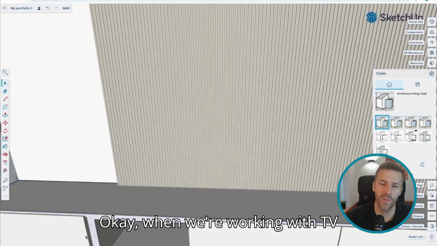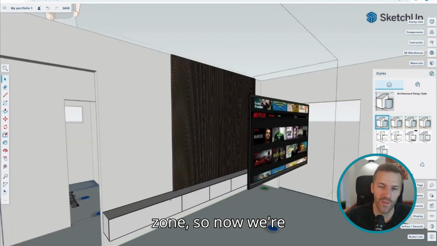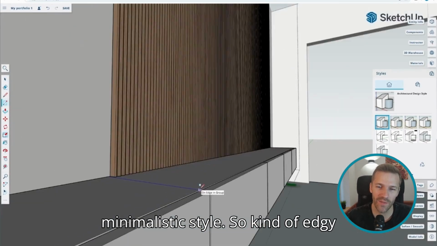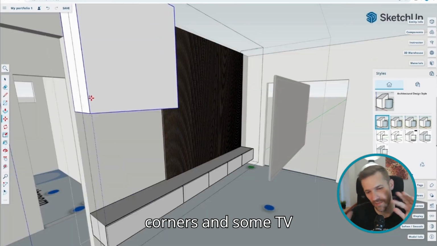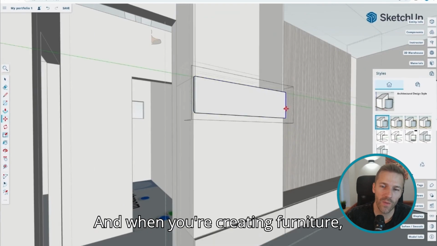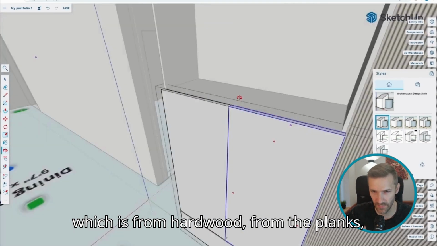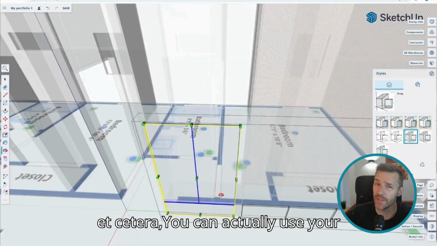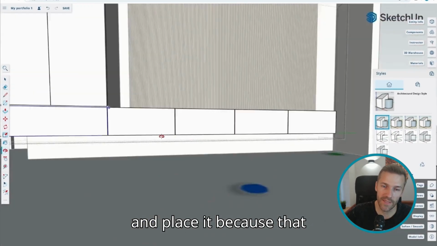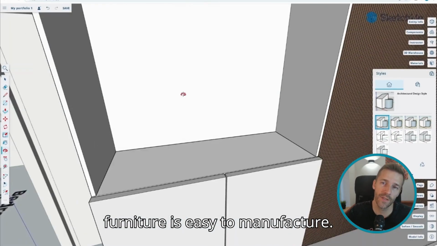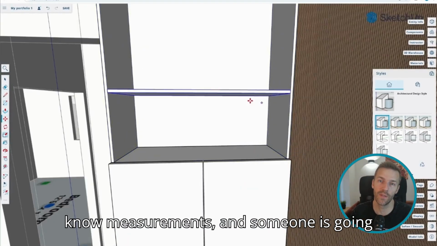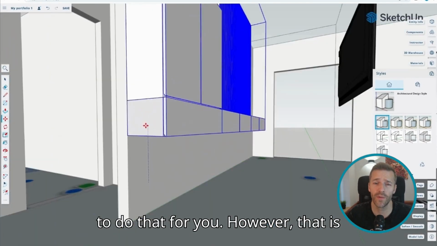Okay, when we're working with the TV zone, we're trying to create some minimalistic style, so edgy corners and some TV area where it's going to be placed. And when you're creating furniture from hardwood, from planks, etc., you can actually use your imagination. You can download it from 3D Warehouse and place it, because that furniture is easy to manufacture. So you can just put in an order, put in measurements, and someone's going to do that for you.